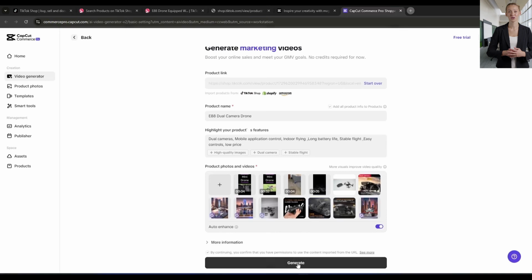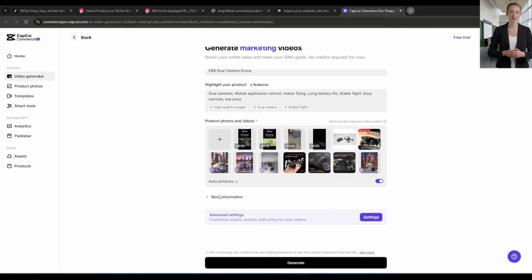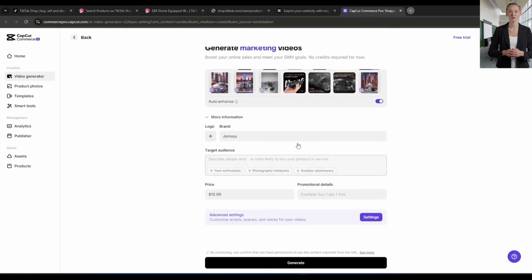But to get a higher quality output we need to go to the More Information tab. Here you'll find the brand name. If there are any issues, resolve them. Next is the target audience. Always specify your target audience to get better results. After that, you can set the price of the product and mention any promotional campaigns here.